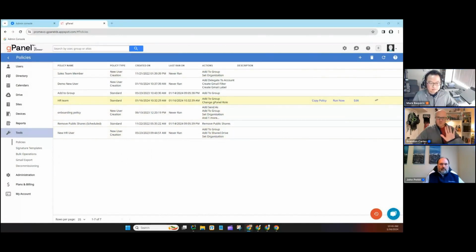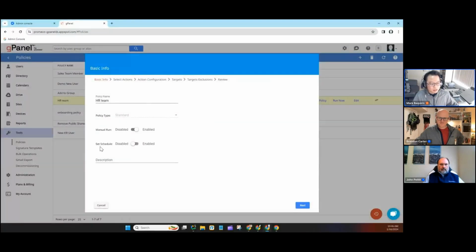One more that I would throw in there, Mark, is how is a policy fundamentally different than an automation? Oh, sure. A policy in itself is just an action that you can run at any time. And it becomes an automation when, and I guess I might not have been totally clear on that, I'm going to go ahead and edit this policy again. It can become an automation when you set the schedule here.